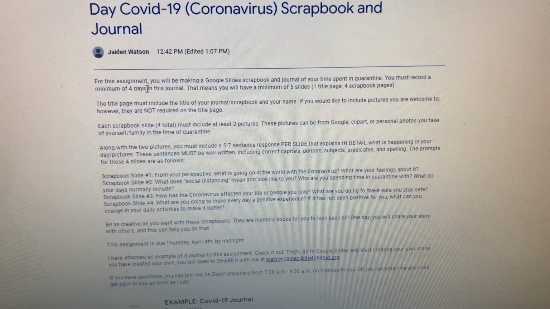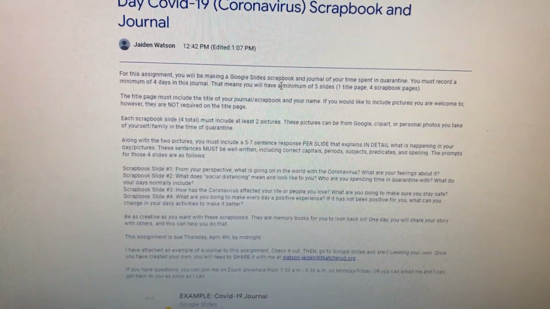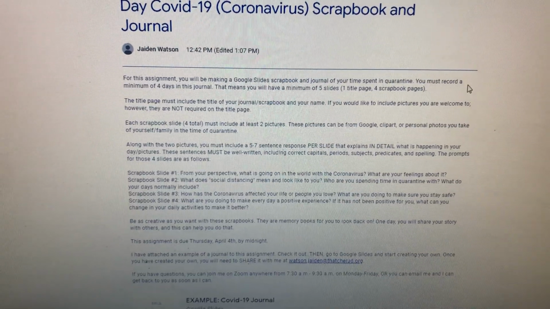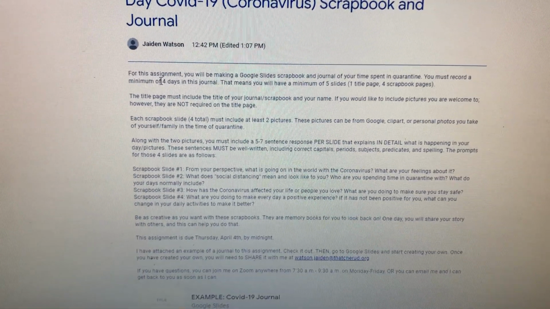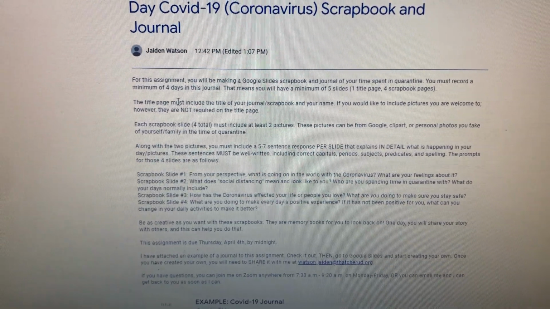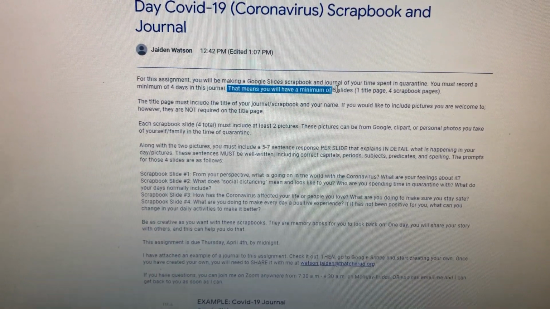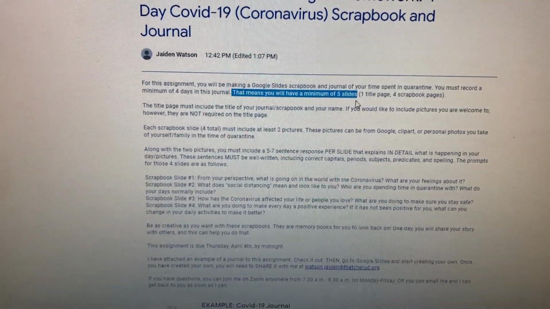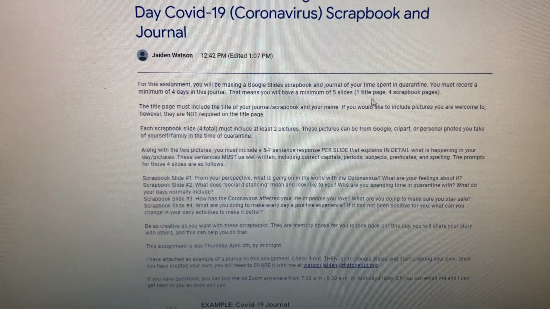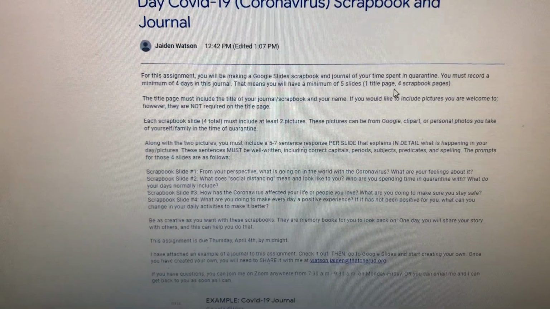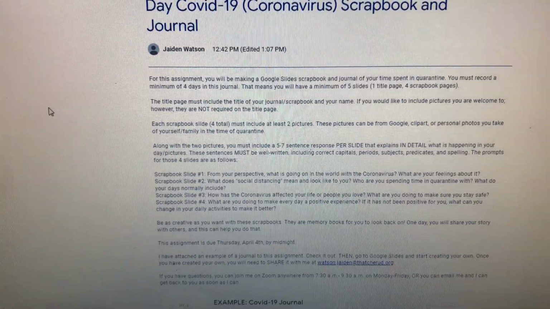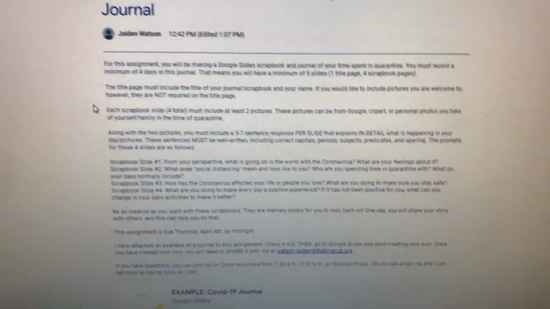For this assignment, you will be making a Google Slides scrapbook and journal of your time spent in quarantine. You must record a minimum of 4 days in this journal. So that's 4 days of your time spent in quarantine. This means that you will have a minimum of 5 slides. The 5 come from because you'll always have a title page with PowerPoint, and then 4 scrapbook pages are the 4 days going along with that.